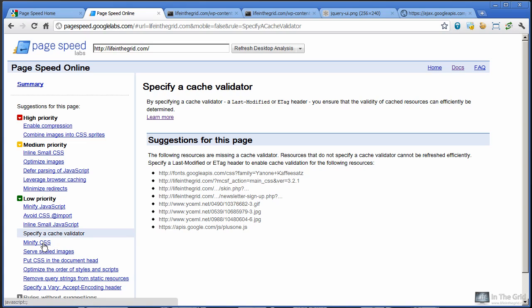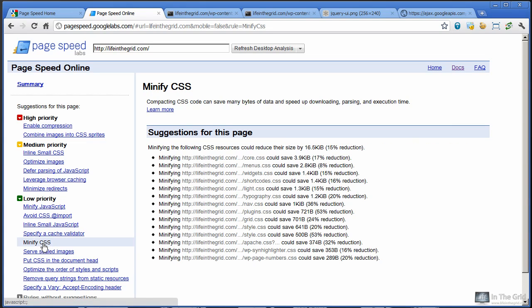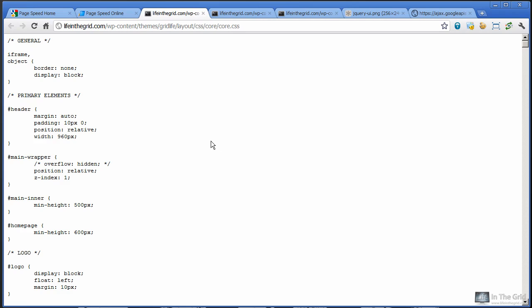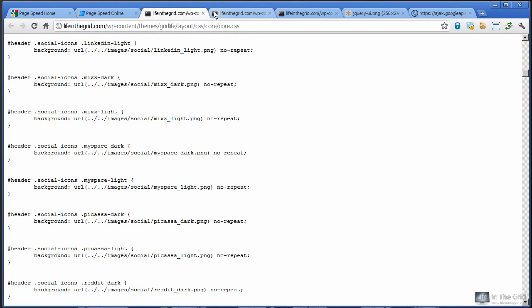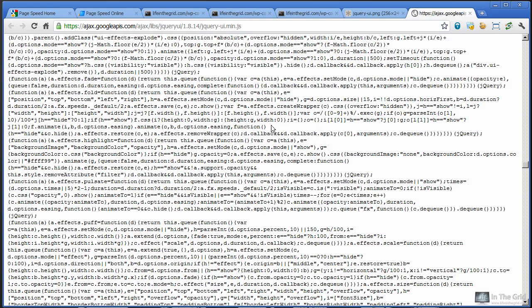Now, Minify CSS, this one's going to be the exact same thing that we saw with the JavaScript. So you click on one of these and you'll see just, you know, a little amount of CSS. They're just saying, hey, take this particular file and get rid of all the white spaces and make it look, you know, bam, so that it's just really streamlined.